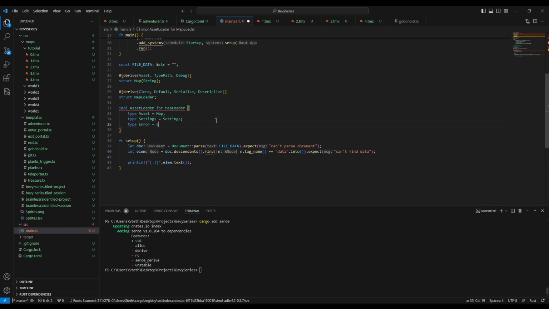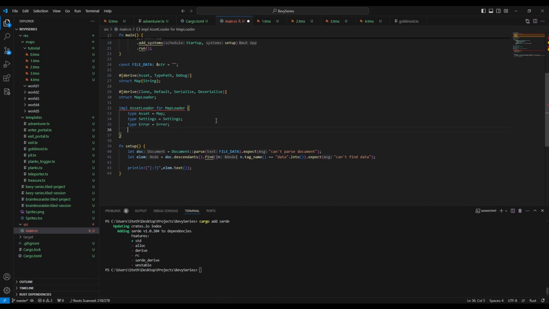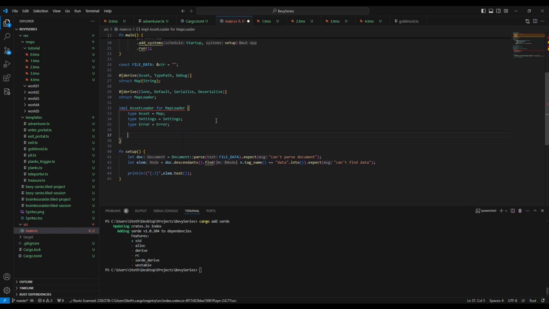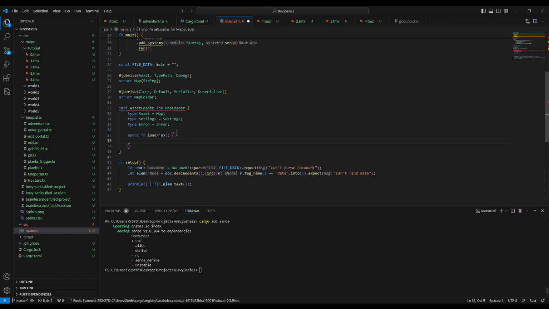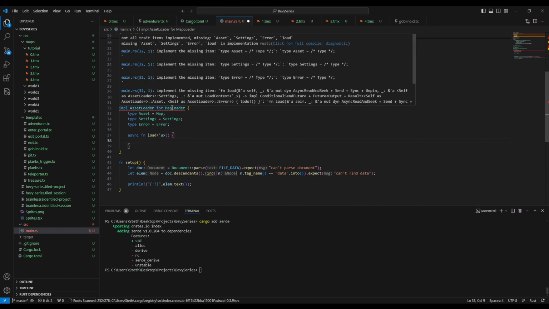I know type error can just be error. That's totally fine. Async function load, lifetime a, parentheses, body. All right, what does this call? What does this take? Well, based on the example, let's just go ahead and copy directly from the example here, because some of these types are a little bit arcane.